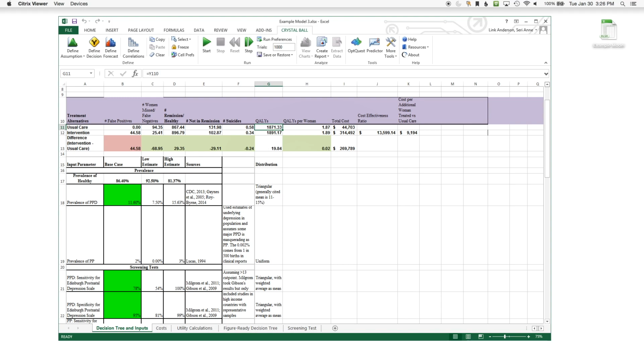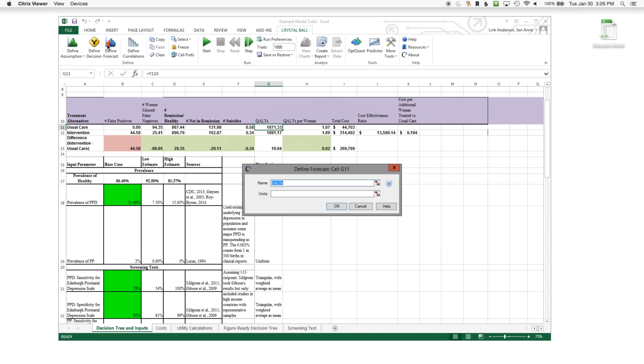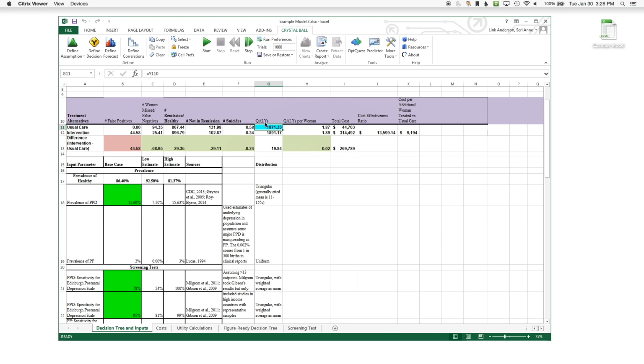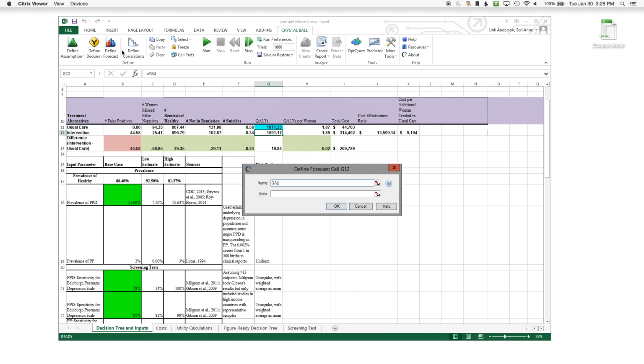by defining our forecasts. So I'm going to start with the QALYs. To define a forecast, you come up here to this button, click on that. You give it a descriptive name. So I'm going to say QALYs for usual care, and you tell it what the units are. Then you hit OK, and now it'll be highlighted in blue. That's how you know that you did this correctly and that it went through. So I'm going to do the same thing for all of these that I listed before.